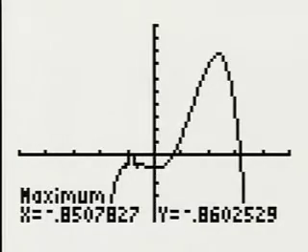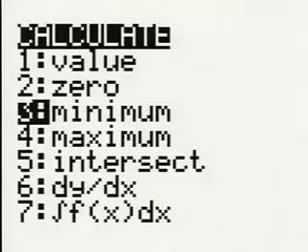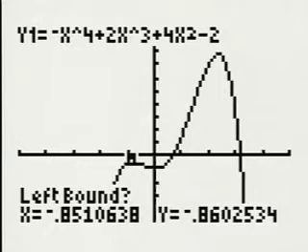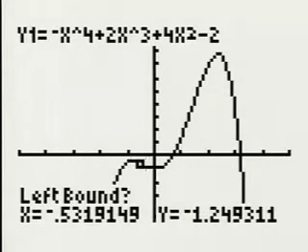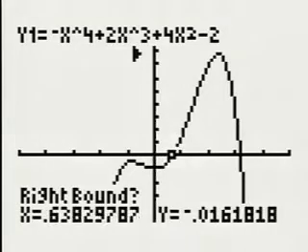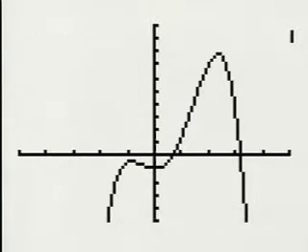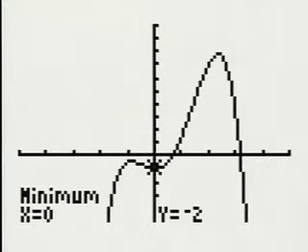Next we see that there's a valley, so we're going to find a local minimum. Go back to our calc menu. Scroll down to option 3 for minimum. We'll get the same questions, left bound. We want to make sure we're to the left of that valley. Hit enter. For the right bound, we want to be to the right of the valley. We'll hit enter. And then for our guess, we want to try to go to the bottom and hit enter. Here it says that the minimum will occur when x is 0, and the actual minimum value is y equal to negative 2. Lastly, we need to find another maximum.